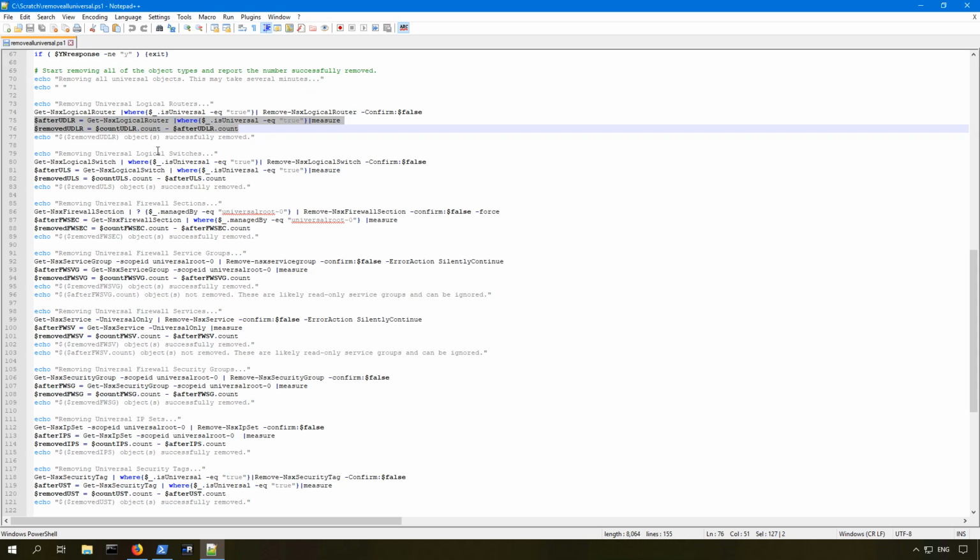Another thing to mention here too is that the order in which they're removed is very important, and the script does do it in the correct order. For example, we remove universal logical routers before we remove the logical switches. And the reason we do that is because you could potentially have universal logical routers attached to universal logical switches, and then you could have that error out. Same thing goes for firewalls too, right? We remove the firewall section and rules before we start removing service groups and IP sets and things that could be referenced in those rules. So that's very important, the order that all of this is done.